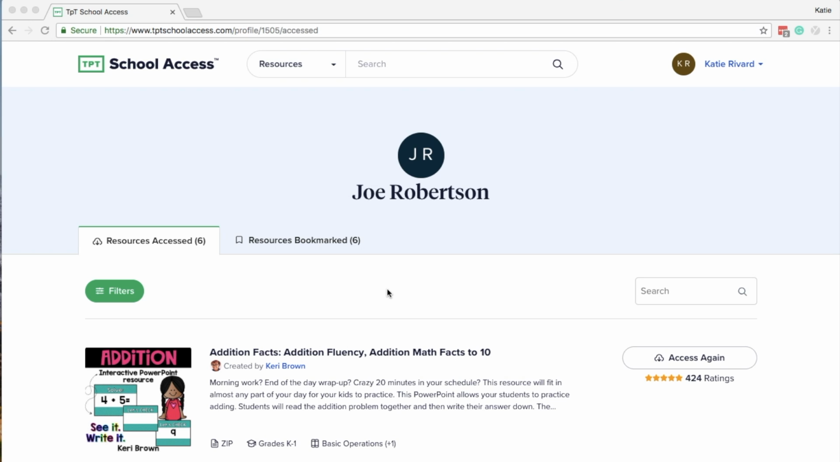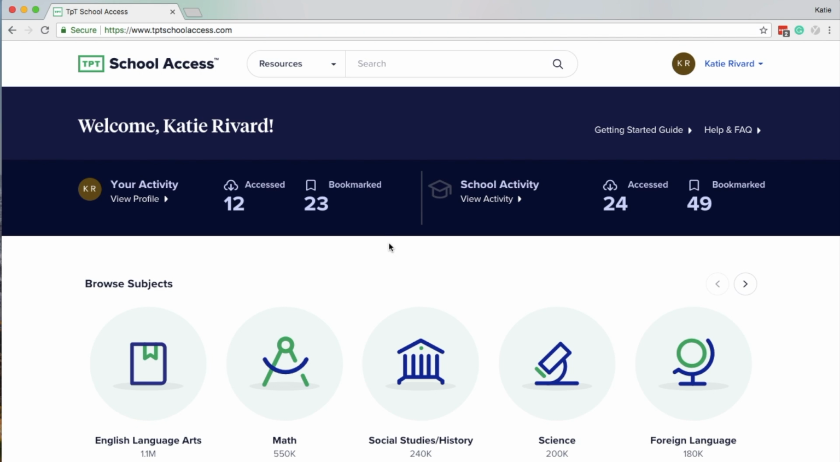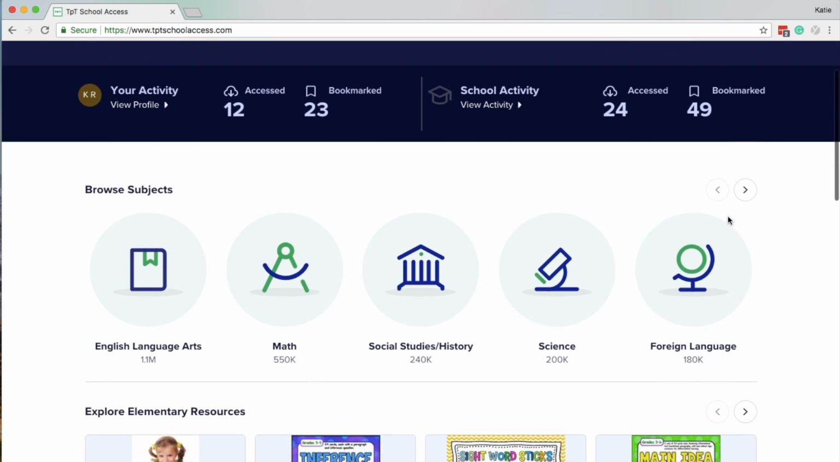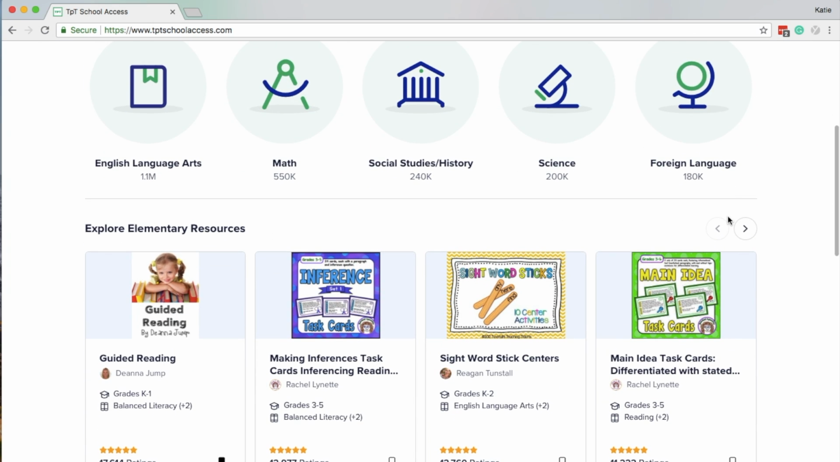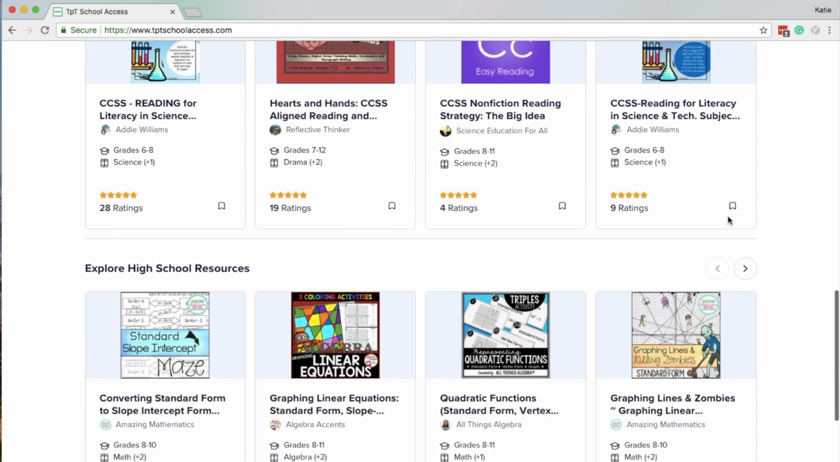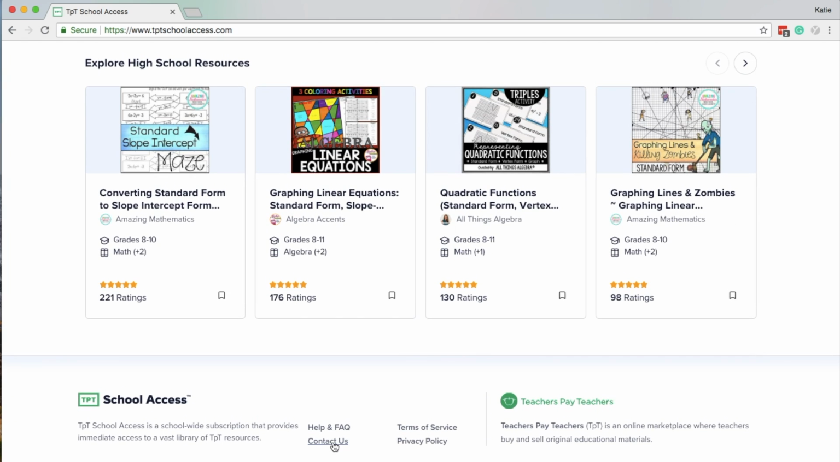I'm going to go back to my homepage to show you where you can find help and support. If I click School Access in the upper left-hand corner, I can find a Getting Started guide here to walk me through how to use TpT School Access. I can also find help and FAQs. If you need to reach out to someone on Team TpT, all you need to do is scroll to the bottom and click Contact Us. That will allow you to send an email and someone can answer any questions that you have.